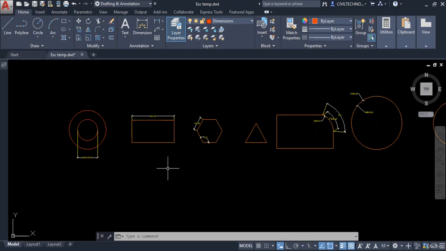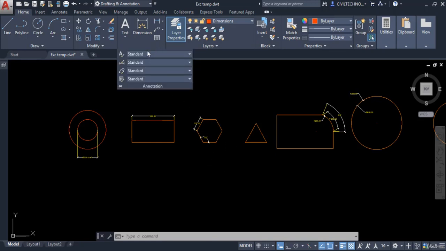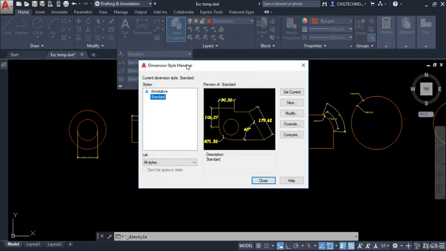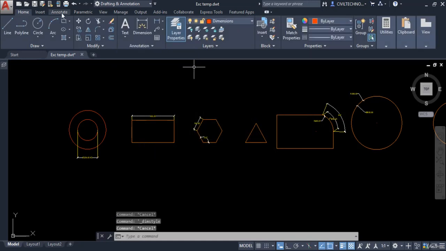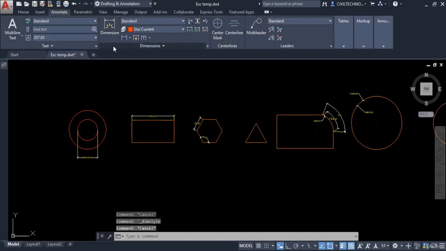Hello, in this tutorial we are going to learn how to create our own dimension style in AutoCAD. So in this case I will go here to the annotation panel, and from here I will click over here to activate the dimension style manager. Or simply I go to the Annotate tab, and from here you can see one of the panels is Dimension. This whole panel is regarding dimension, so we can make modifications for dimension from here as well.